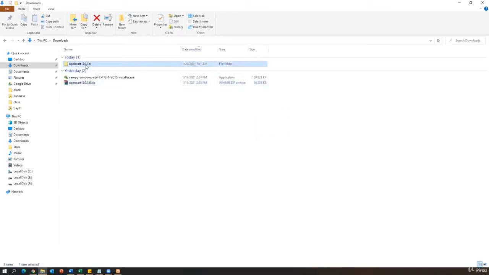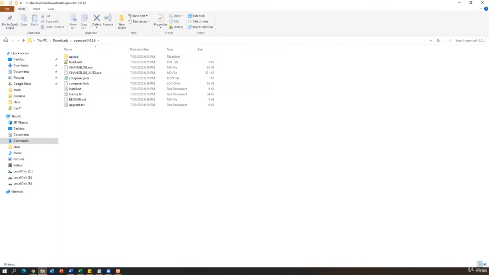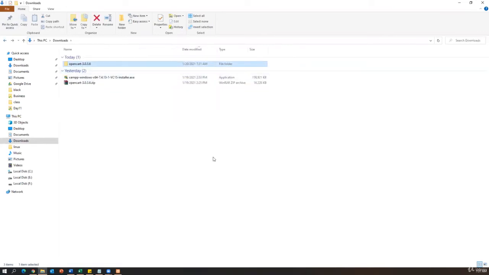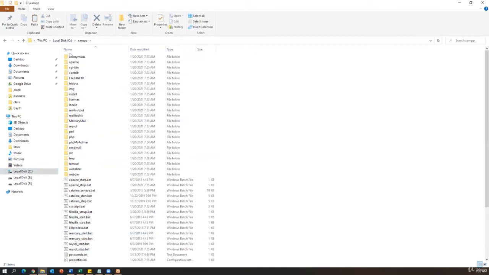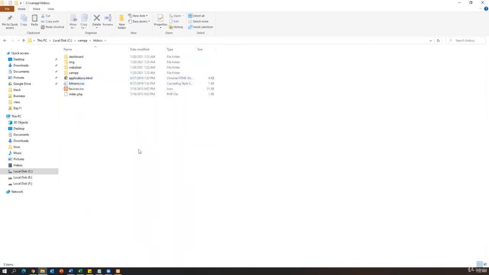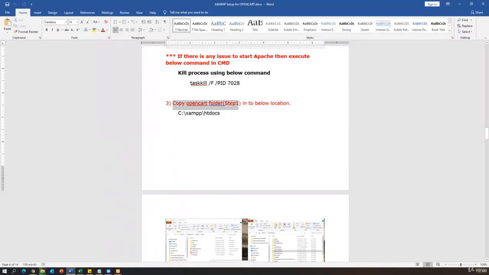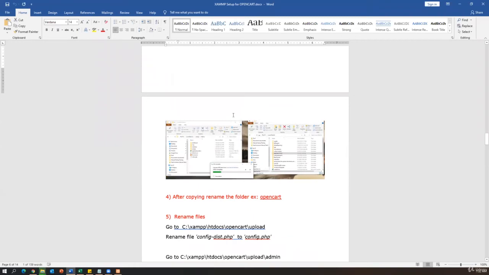Now if I open this folder, you will see all the project related files. What we have to do is copy this folder as it is. XAMPP is installed under the C drive, and in the XAMPP folder you will see a folder called htdocs. Inside the htdocs, you have to copy the folder as it is. So copy the OpenCart folder from step 1, whatever we downloaded, extract it into a folder, then copy that folder inside this location. I have captured the same screenshot here.